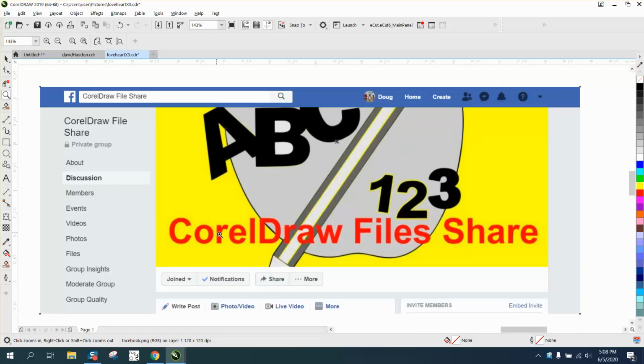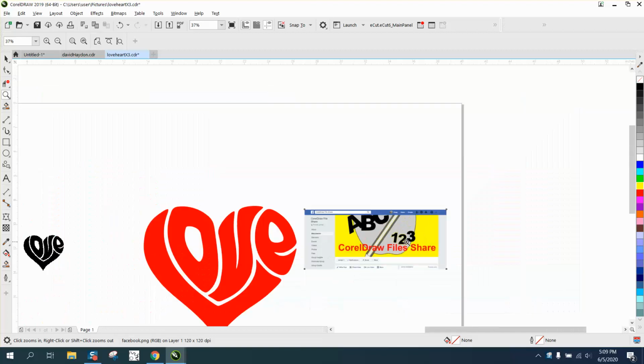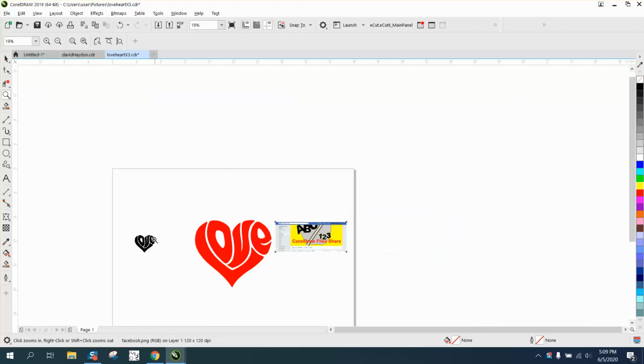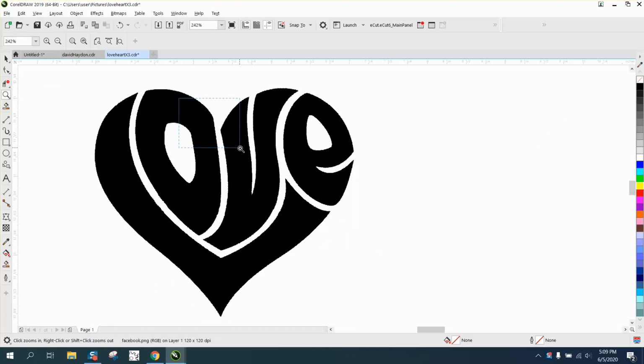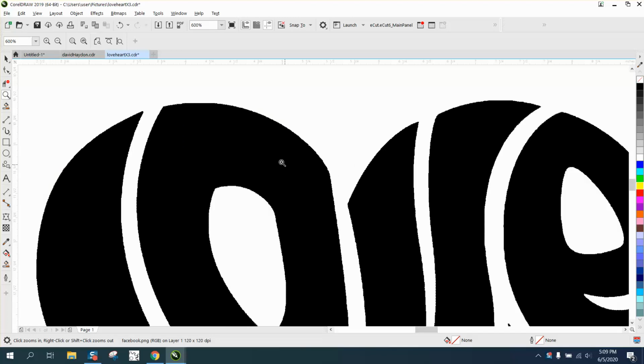If you're not a member of Corel Draw File Share, I have a lot of files just like this one. I just added it. So he sent me this JPEG clip art, and you can see how fuzzy it is.